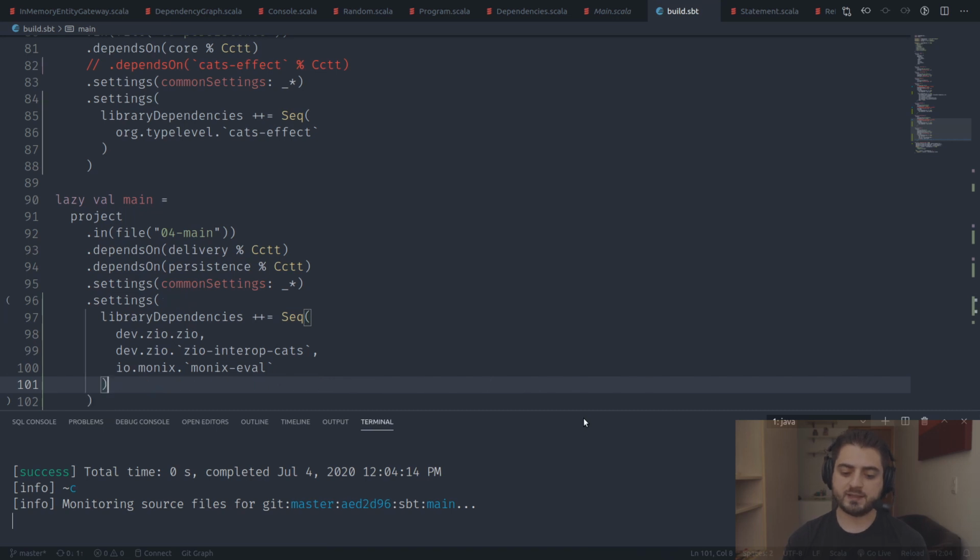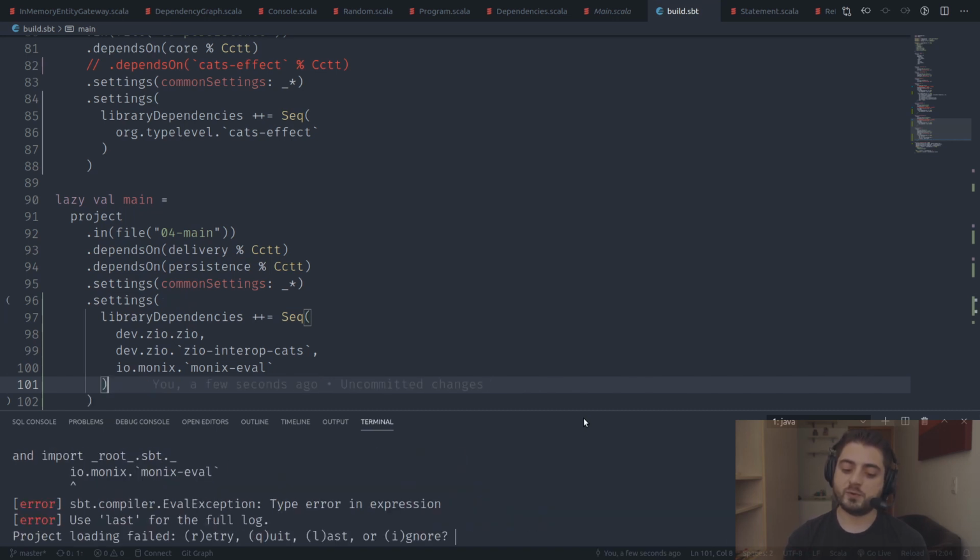Okay, we don't need to specify that we need cats effect because these guys already depend on cats effect. In fact, this is one of the complaints about cats effect, that it doesn't only have the type classes for effect types like sync, but it also comes in with its own IO thing.